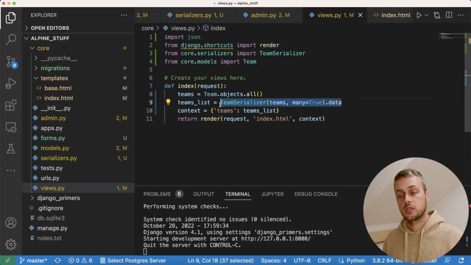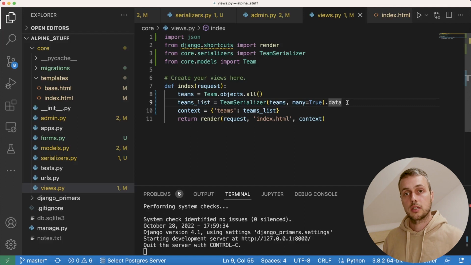Remember this line of code here, it takes our query set of team objects and converts it to a list of Python dictionaries with one dictionary for each object in the query set. Now lists and dictionaries are native to Python and we can use the json_script template filter in order to dump those to a script tag. So we have this teams list in our context.